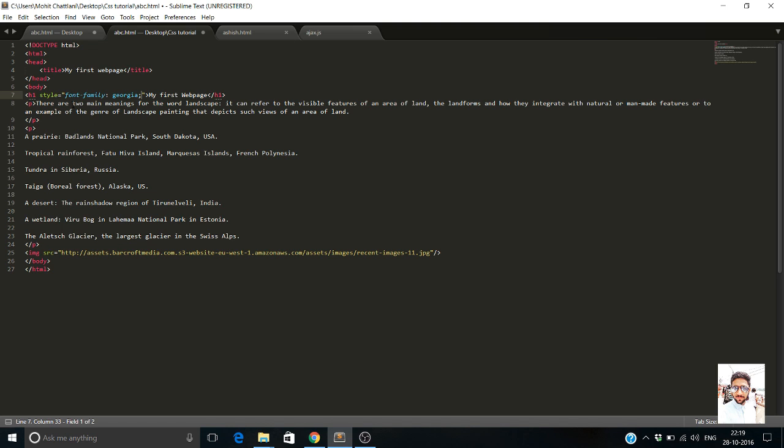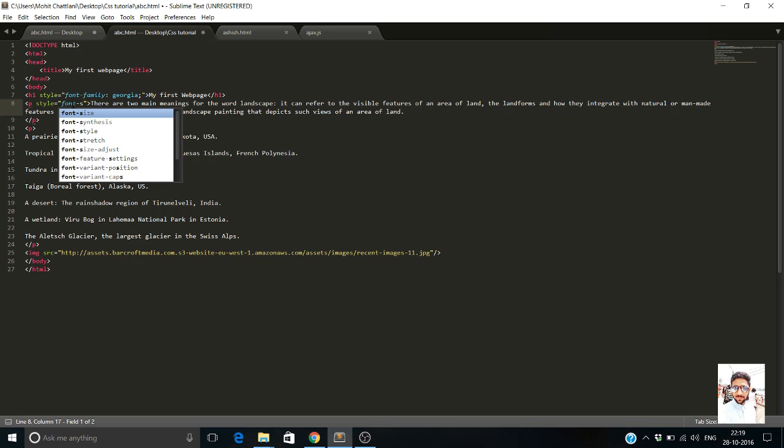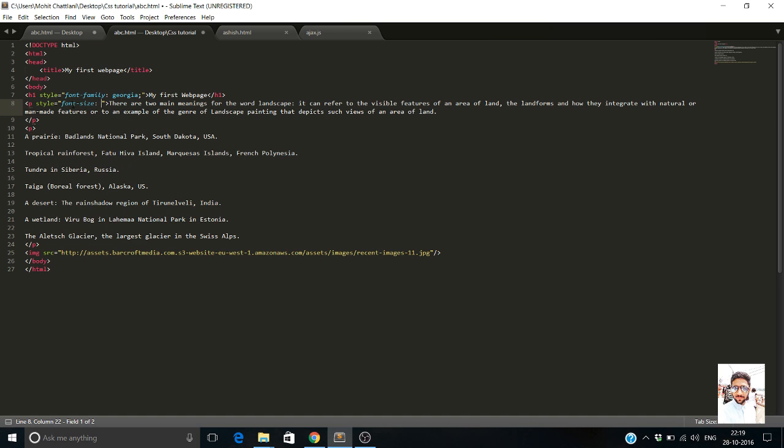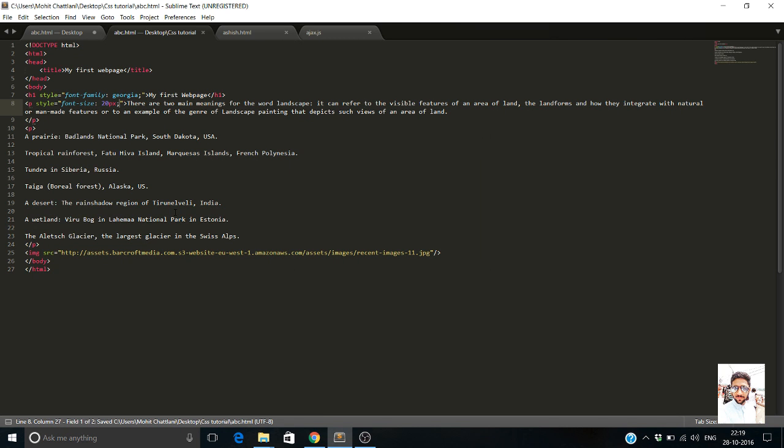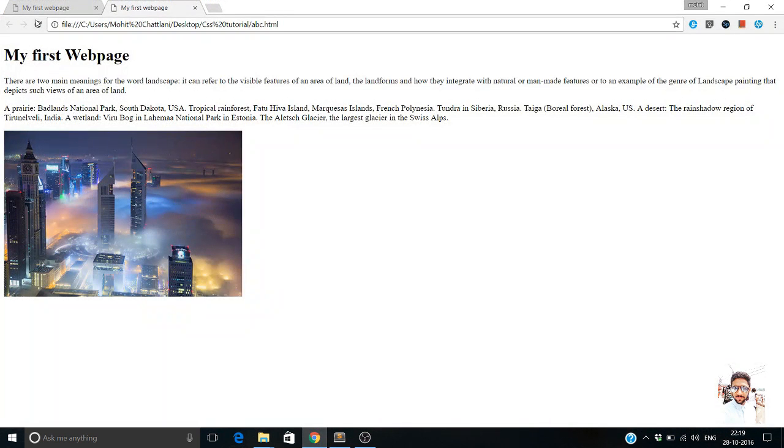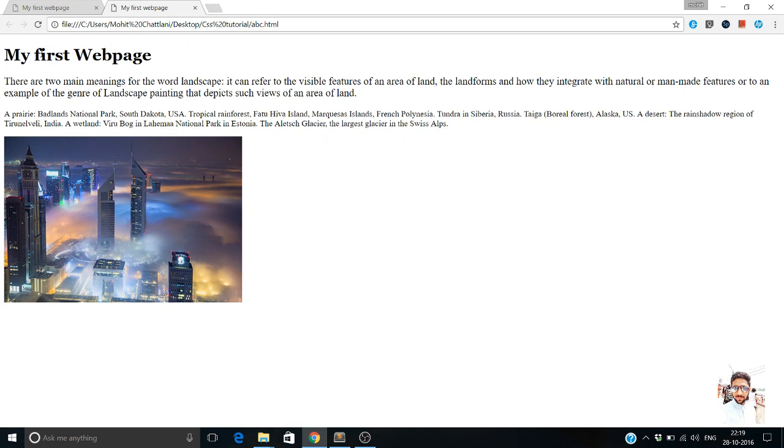And for paragraph tag, let's say we want to change the font size. So first of all, we will select the attribute style and then change the font size of this tag, and let's say it to be 20 pixels. So let's see the changes that we have done. As you can see, the font style of this has changed and the size of this paragraph has changed. But as you can see, the second paragraph has not been changed.